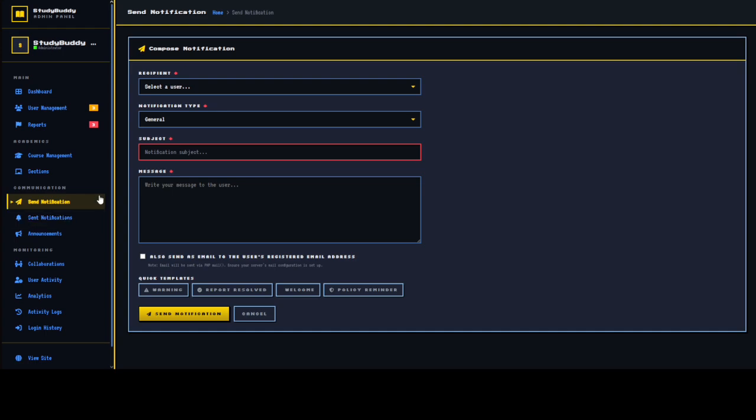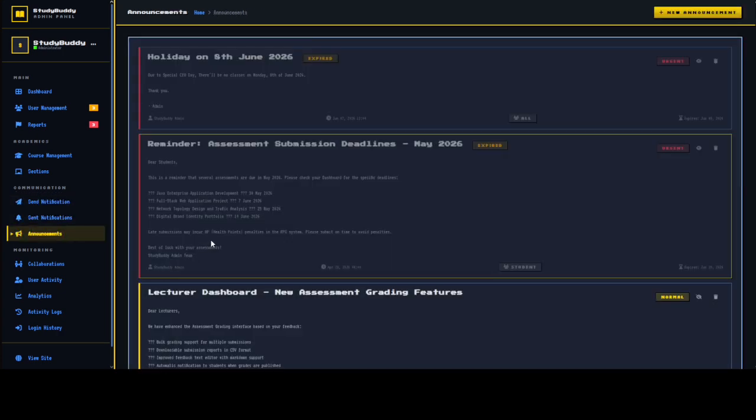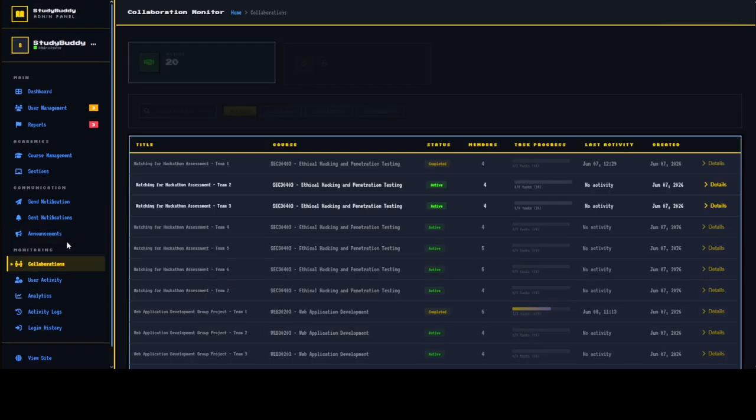They can also send a notification to individual users, students, or lecturers, or they can make an announcement which they can target to either all the students, all the lecturers, or both.